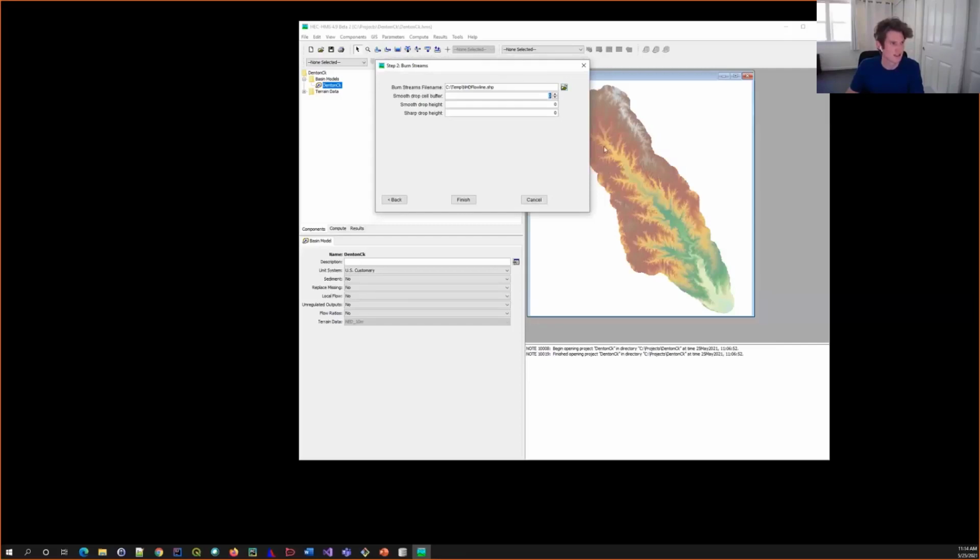I'm going to use a drop buffer here of 3, a drop height of 25, and a sharp drop of 10 feet. If I said meters earlier, I apologize. It'll be in whatever unit system you consider your vertical unit system.